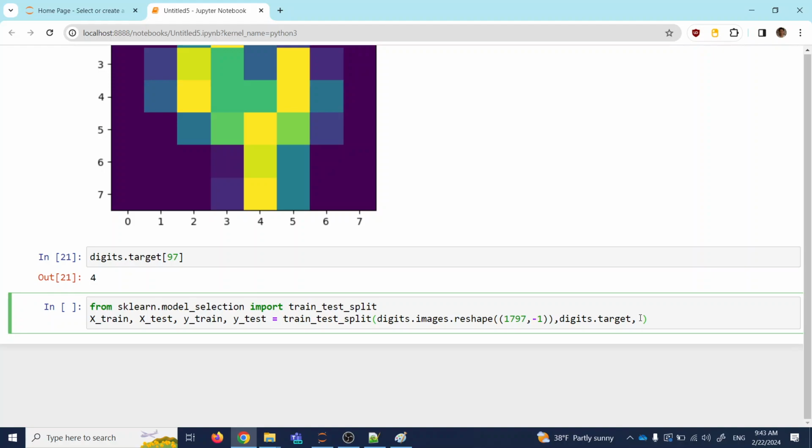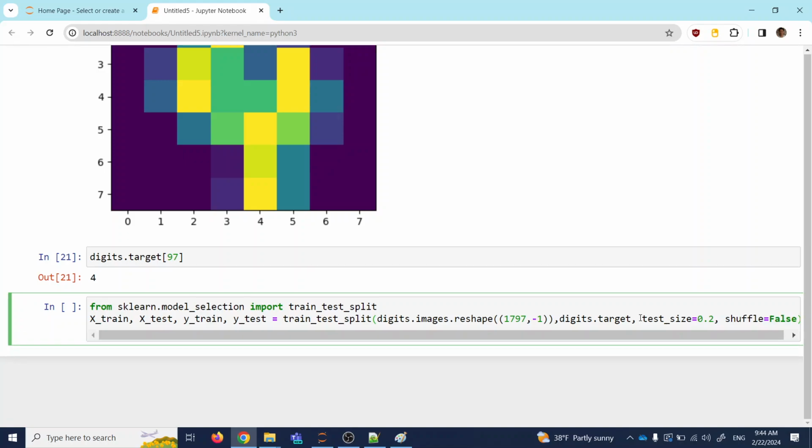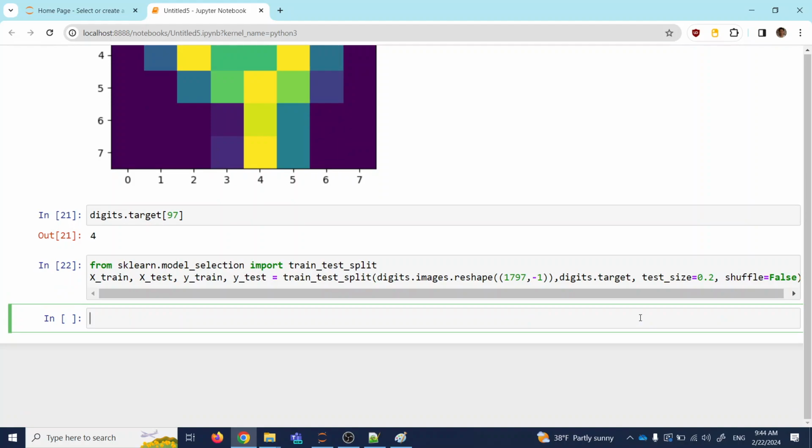We should also define test_size equals 0.2 as before. And another thing is, if you have a large data set, sometimes it takes a lot of time shuffling it. So let's just say shuffle equals False. Okay, and I'm going to execute this.